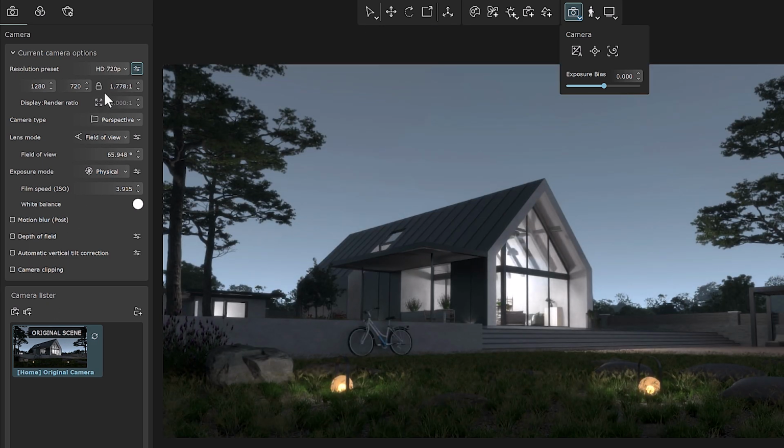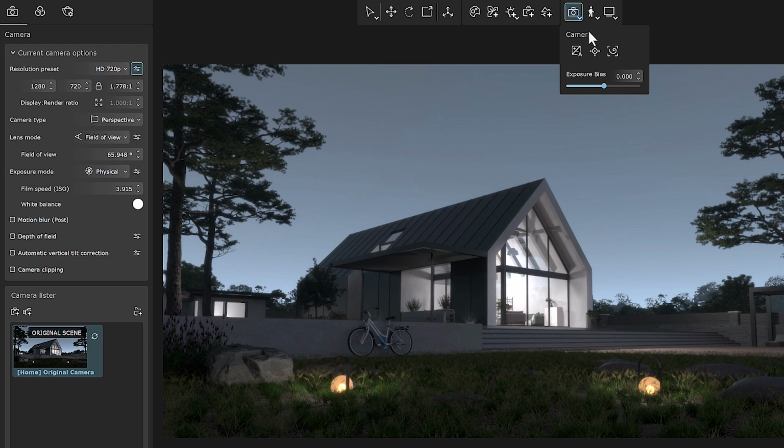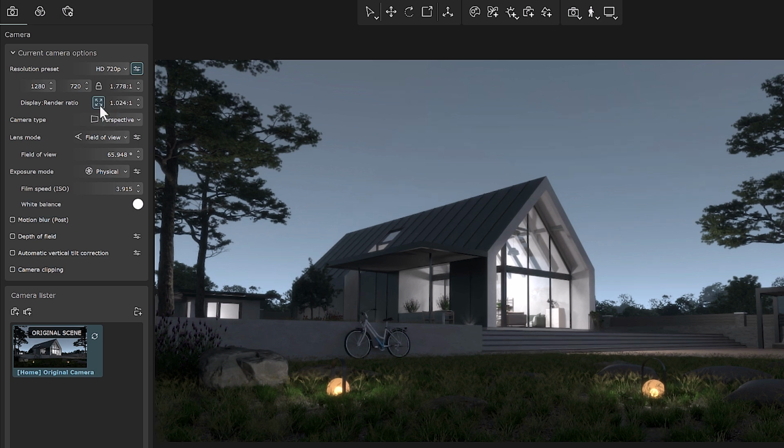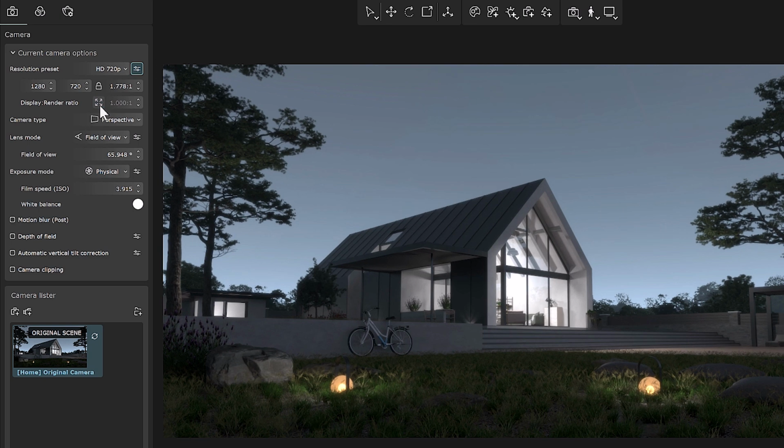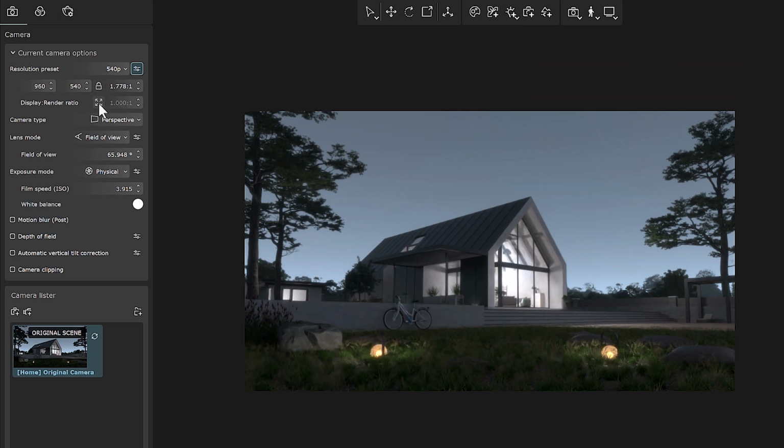Now you can frame the render and you can use the composition guide because your render is not going to be cropped. By default, the fill option is enabled. If you turn it off, the actual resolution you specified above will be displayed. This happens according to the resolution of your monitor.